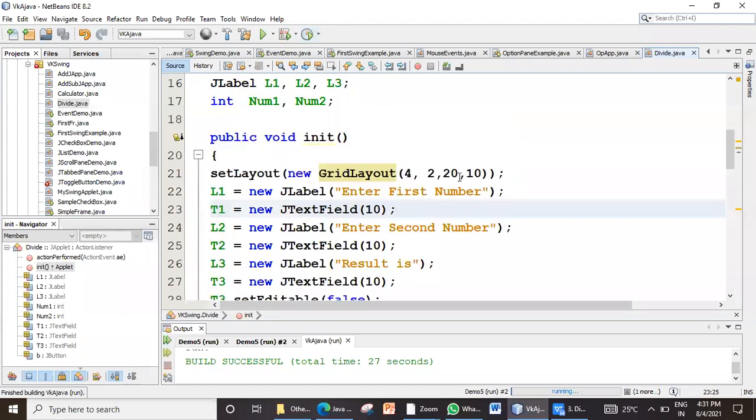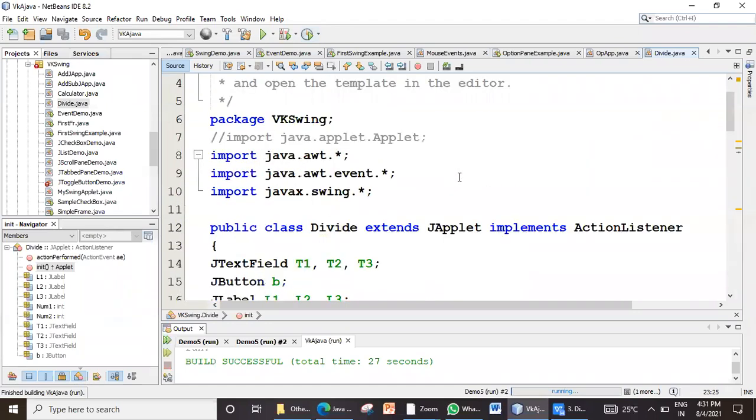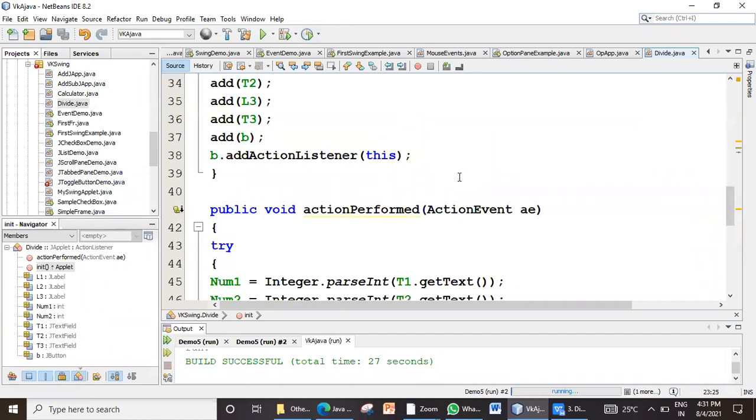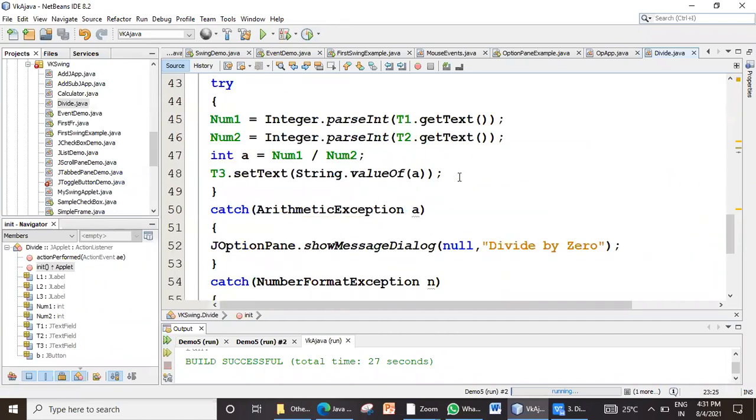Clear? Any other doubt? Yes, students, any other doubt?